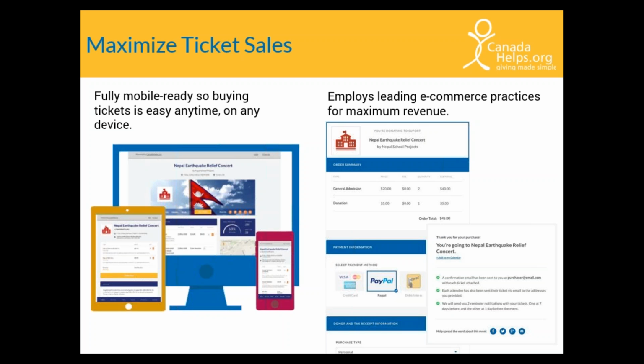On the right side of the screen over here, you can see the order form, similar to everything else, with the credit cards: Visa, MasterCard, American Express. We take PayPal as well as Interac Debit. So it's very easy, a really seamless integration in collecting the information and purchasing a ticket online.